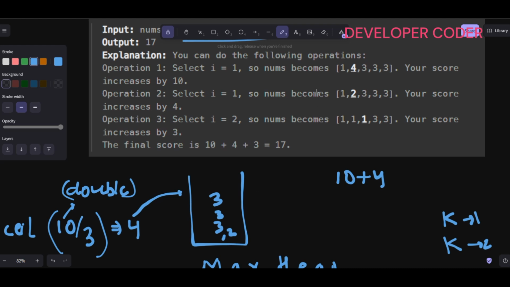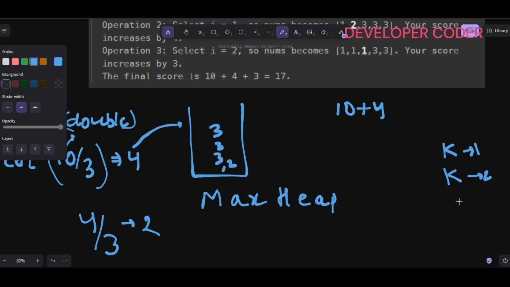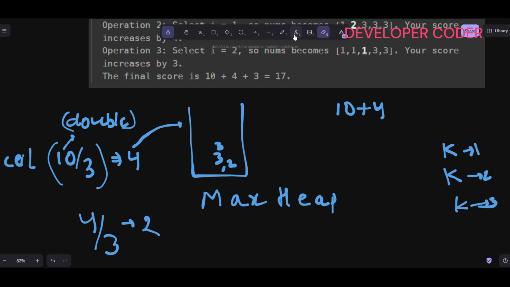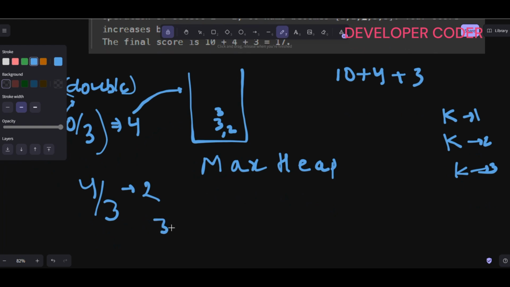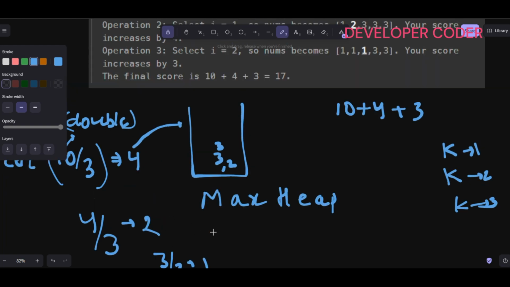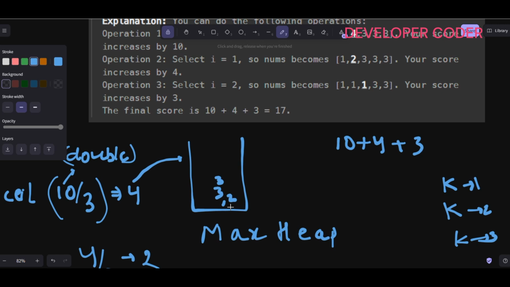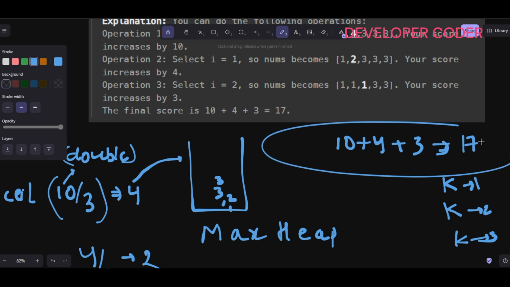Then after that we are done with 2 operations, now the 3rd operation. We just remove the topmost element and add it. Then update 3 divided by 3, which will give something around 1 only. So insert 1, and 1 will come here at the bottom. In the end we have completed all the 3 operations. So what is the total value that we are getting? 10 plus 4 is 14, 14 plus 3 is 17. That's it. So easy, right, using a priority queue.